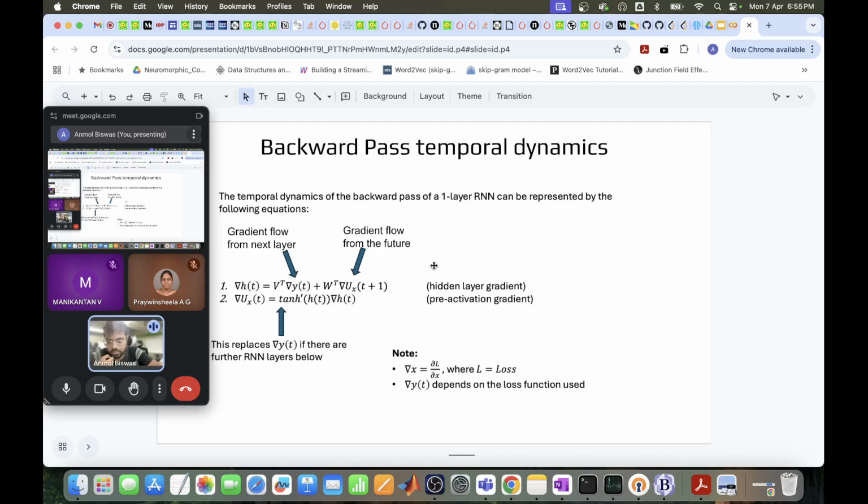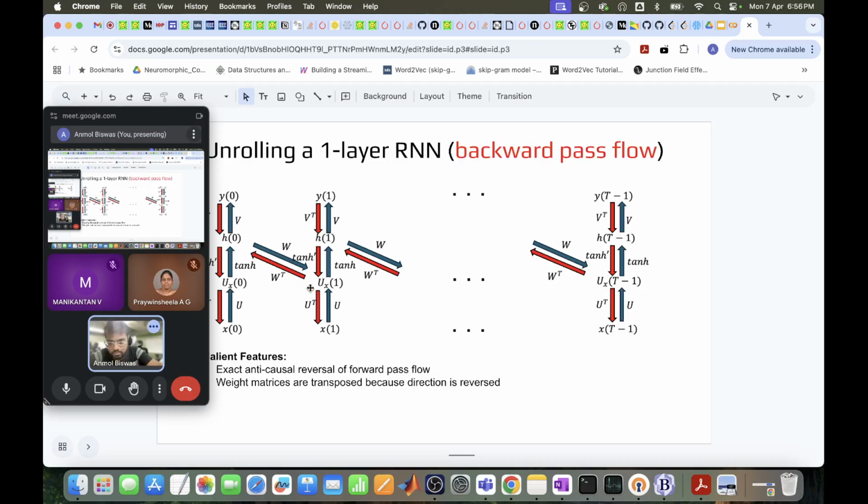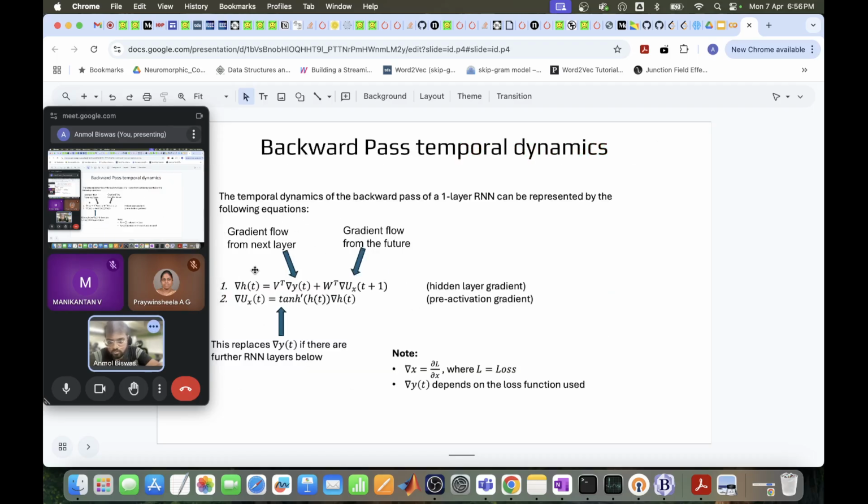Where in the forward pass you had h of t depending on h of t minus 1 and x of t. Here, the gradient with respect to h of t is going to depend on the gradient with respect to y of t and the gradient with respect to ux of t plus 1, because of this relation, because of this gradient flow from the future to the past. So the gradient with respect to h of t can be divided into two parts.